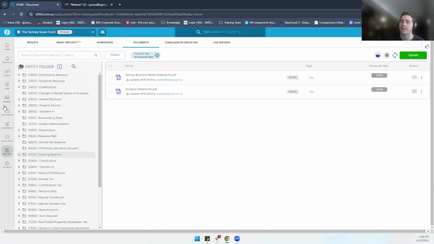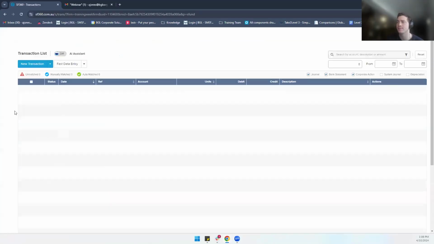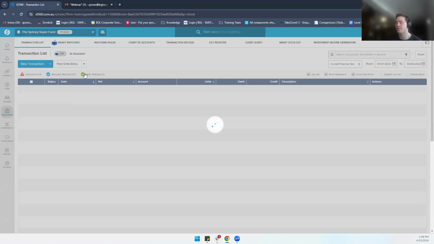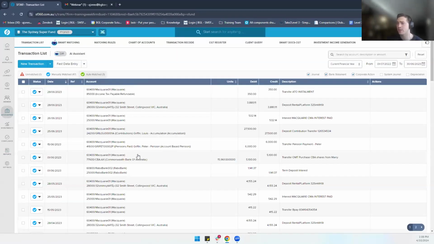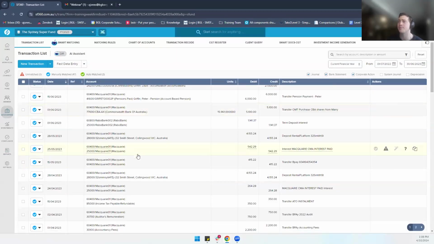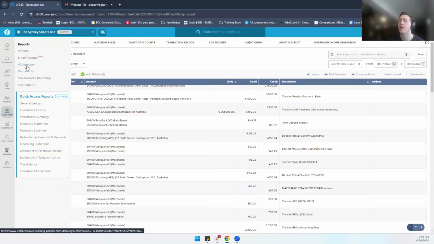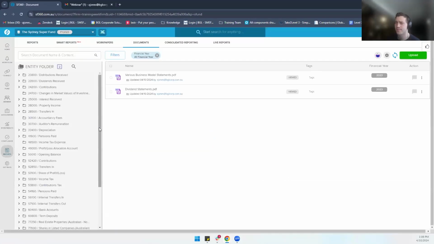So if I go back to our transaction list, you'll see all different transactions have been used, so all different account codes have been used. It's been processed for the year. So now when we go to our work papers, our documents, they're going to be here. And that's going to be quite a useful trick that we're going to use quite soon.